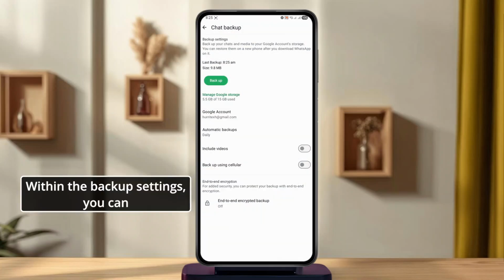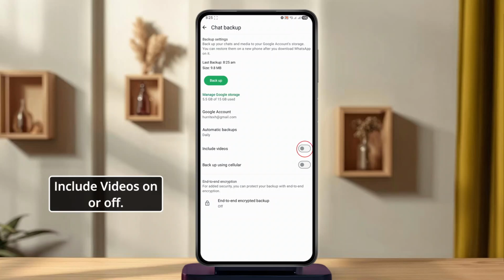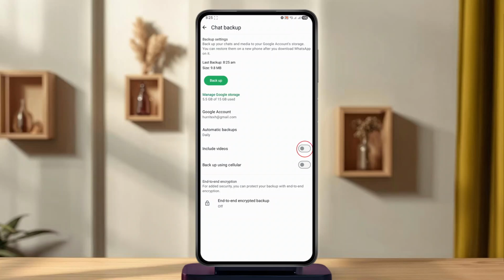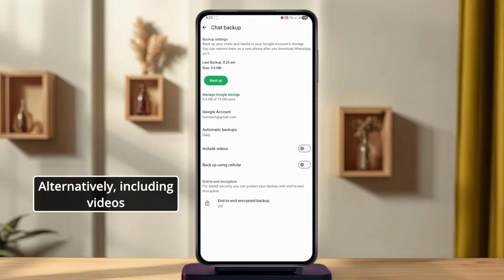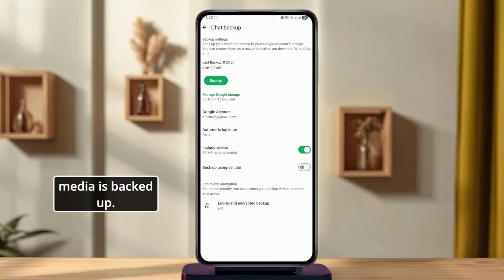Within the backup settings, you can also choose whether to include videos by toggling Include Videos on or off. Alternatively, including videos will use more storage space but ensures all your media is backed up. Once you've configured your settings, tap on Backup Over to choose between Wi-Fi or Wi-Fi and cellular. Then your WhatsApp chats will be automatically backed up to Google Drive according to your schedule.